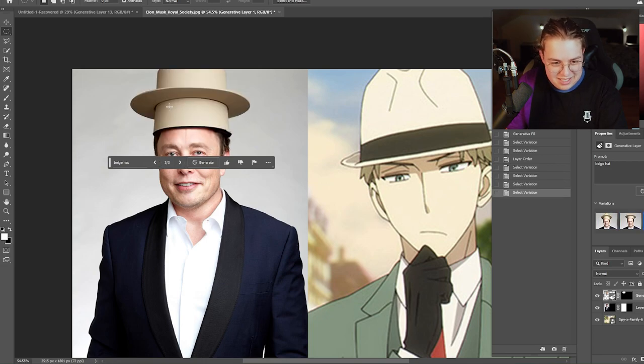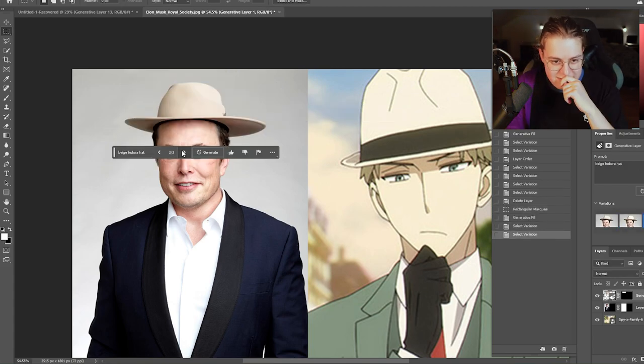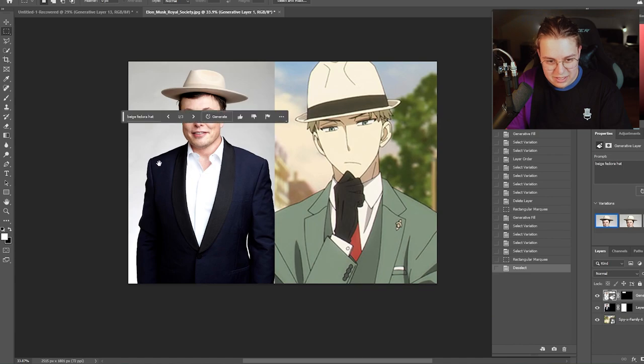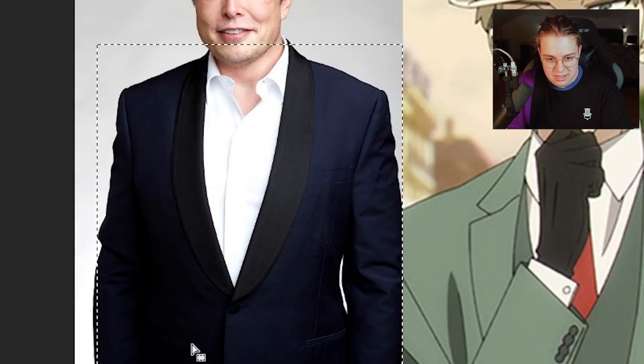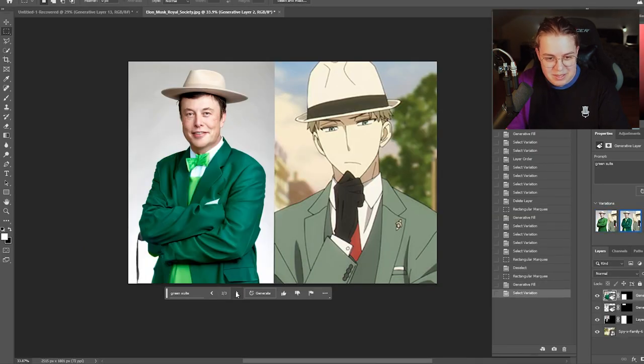I don't know why, but it put in a bit too much. Let's try if it finds it with a bit more info. Here you go. Let's go. I mean, it's a bit large, but yeah, it works. Then let's replace his suit. Oh, God. It replaced his whole form.